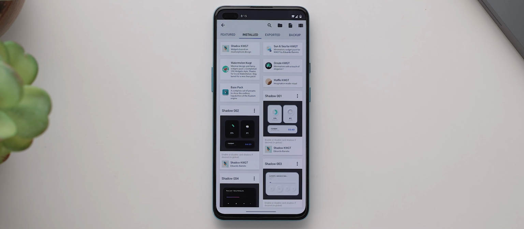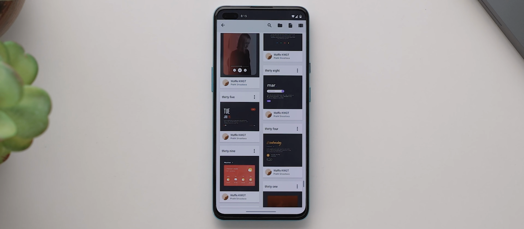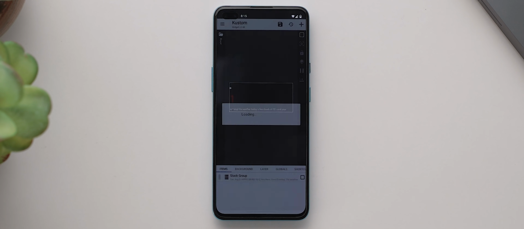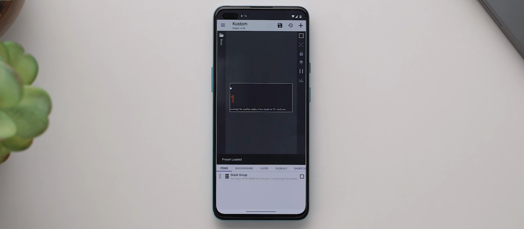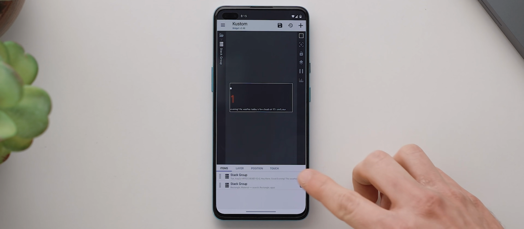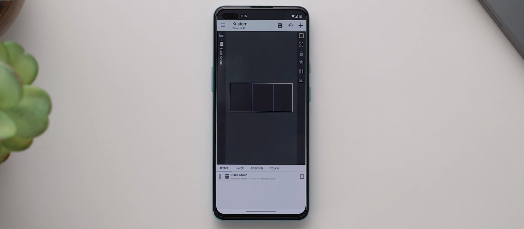So from here, we're going to set up our search icon widget by going into the Waffle KWGT pack and selecting widget 35. You may need to scroll down a fair bit to find it. Once you've selected it, we'll then tap on this stack group here, then select the top stack group and delete it. Then tap on the remaining stack group, select the bottom stack group here and delete that as well.